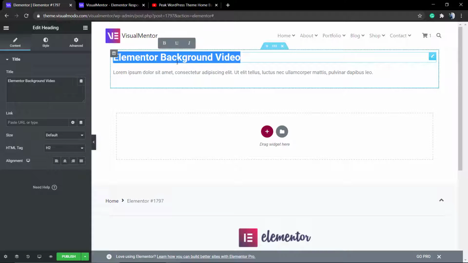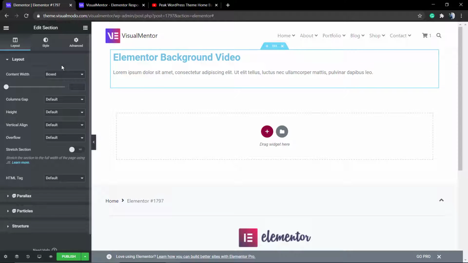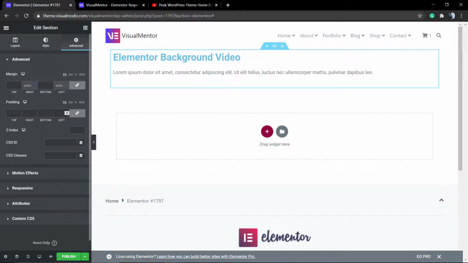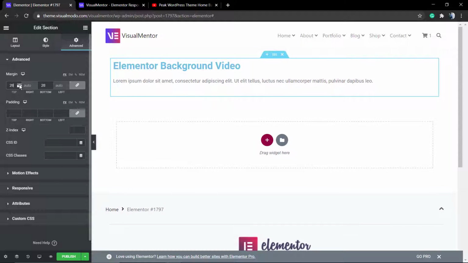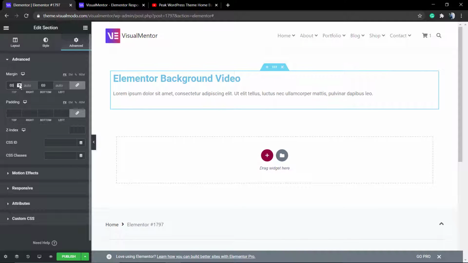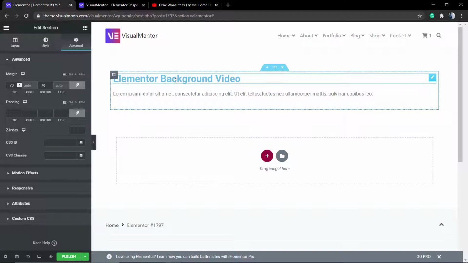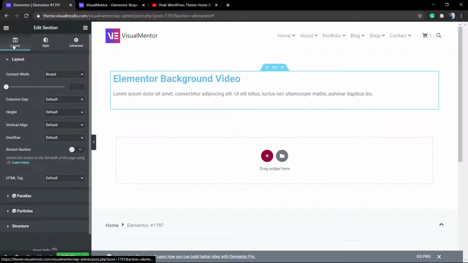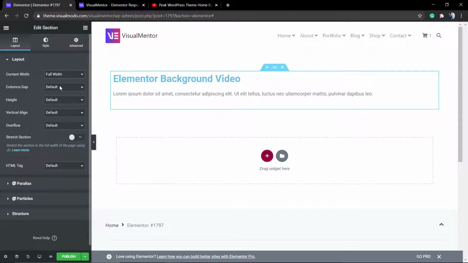Click on the section. Go to Advanced and apply some margin. After adding the margin, let's go into the layout, that is the first tab in the left sidebar of options.